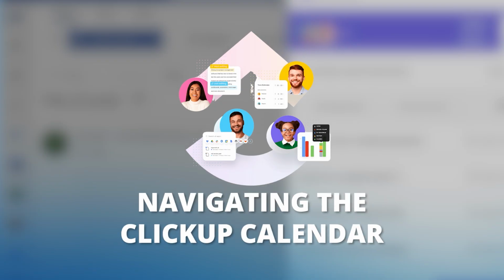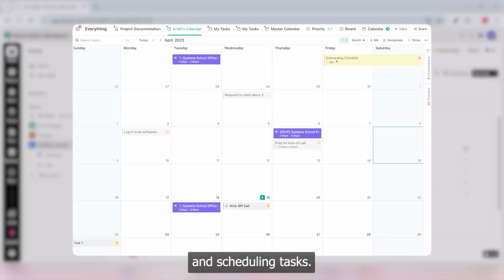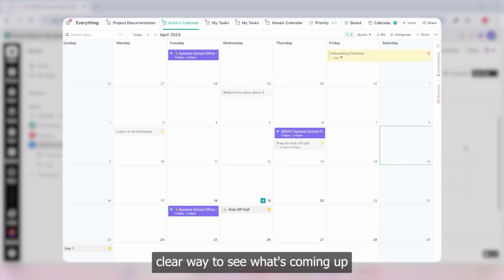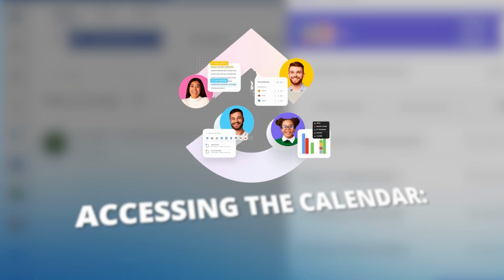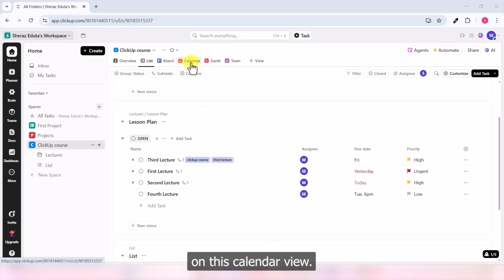Navigating the ClickUp calendar. The calendar view in ClickUp is a fantastic tool for visualizing deadlines and scheduling tasks. It offers a simple, clear way to see what's coming up, track task deadlines, and keep everything organized at a glance. Accessing the calendar. To access the calendar view, you can just go to this project that you are working on and you can just click on this calendar view.